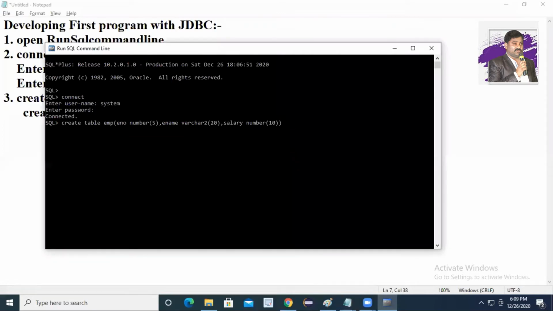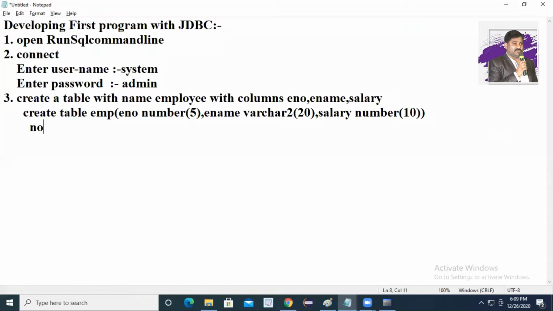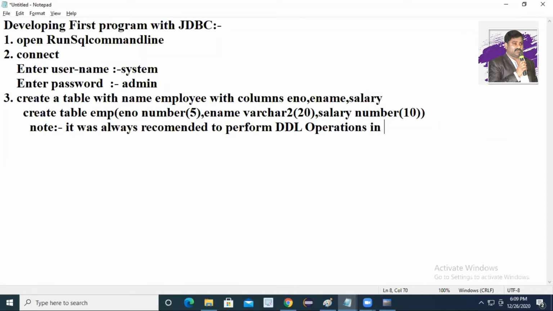I'll try to create the table. Always one point I'm telling, through your Java program, you must not perform DML, DDL operations. Here, many faculties are teaching in a wrong manner. Is it clear? It was always recommended to perform DDL operations in SQL command line, in Run SQL Command Line.